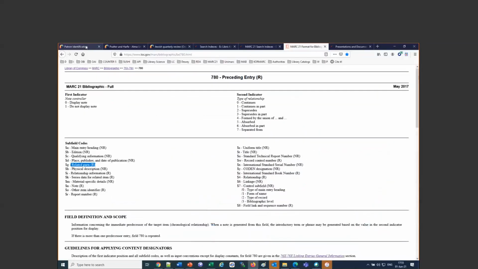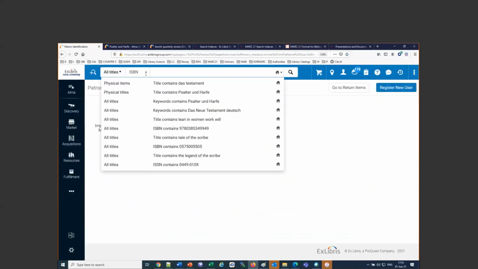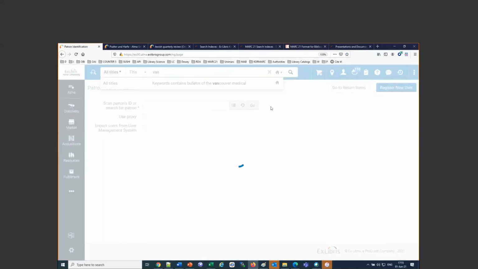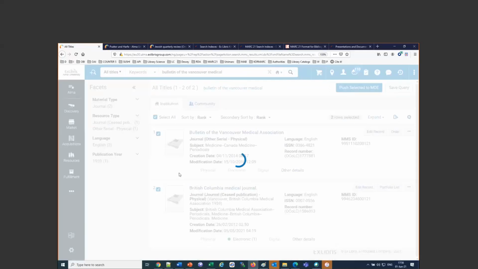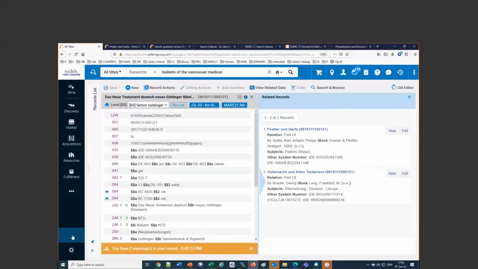So I'm back in Alma. I'm in all titles. And let's go title, Vancouver Medical. And I can get both of these in one shot into the metadata editor by doing push selected to metadata editor. In the olden days, before we had this wonderful new metadata editor, I would have needed to click edit and then do another search and click edit again, but no longer.